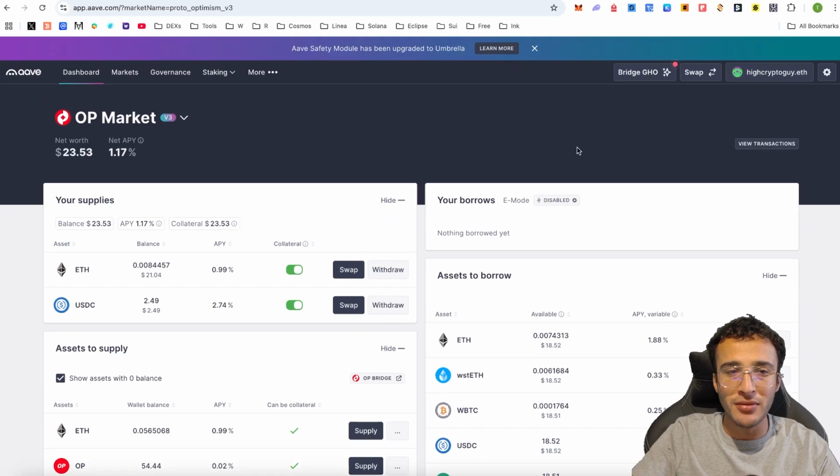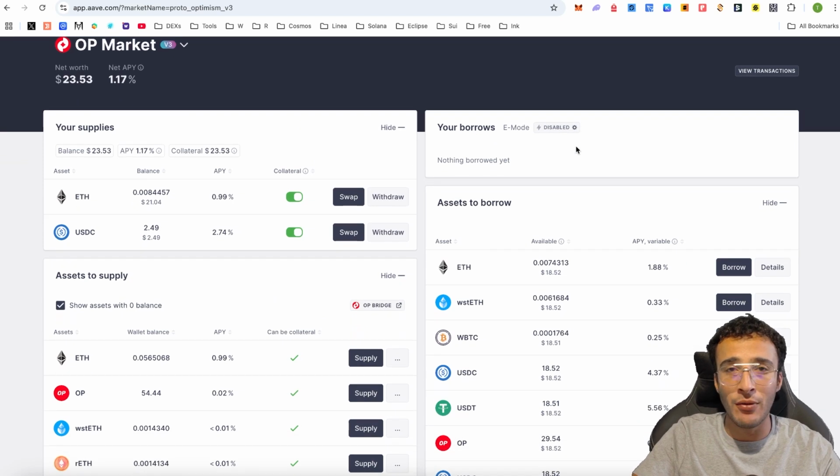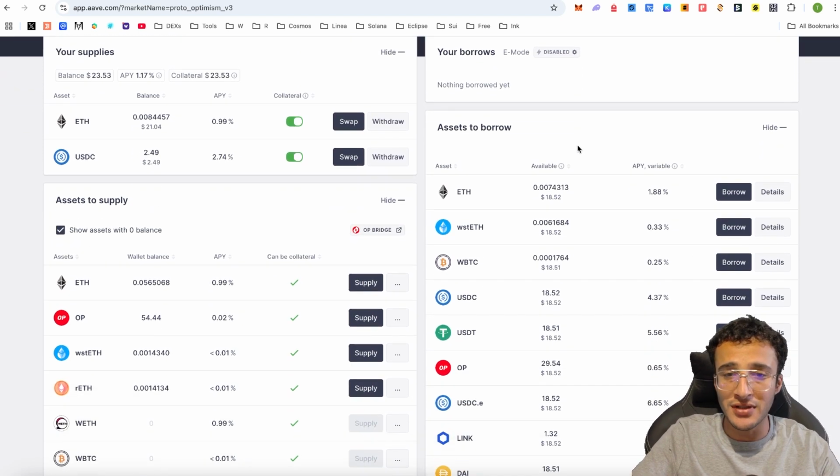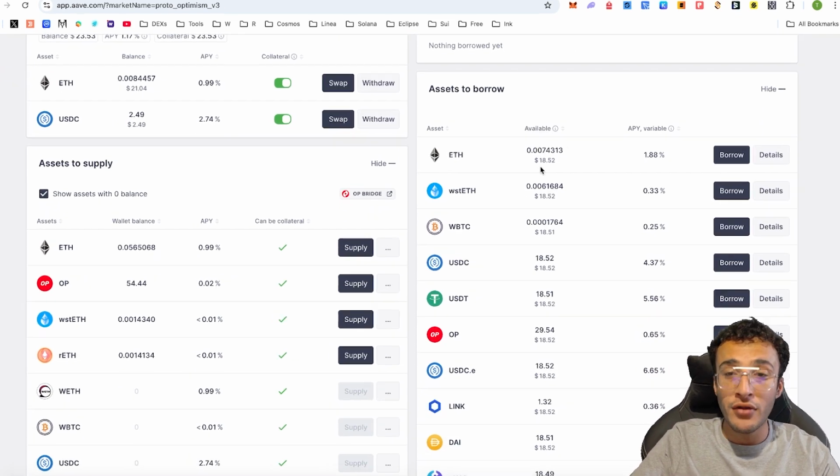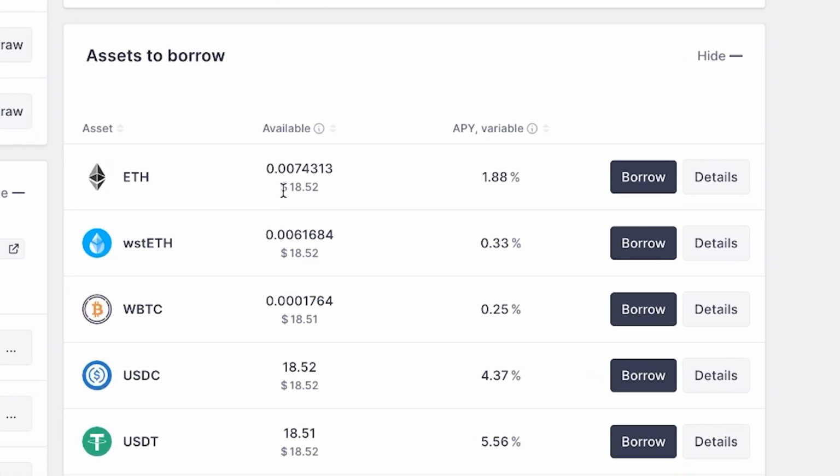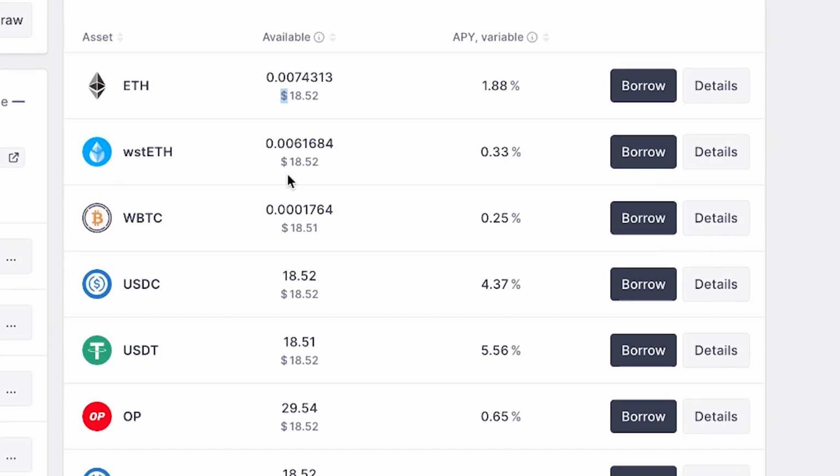Now, we're on the Optimism mainnet still, but you can swap to any different network. It depends where you want to borrow your tokens. So for example, if you wanted to borrow ETH, the only available amount that we can borrow is $18.52. Wrapped Staked ETH, basically the same amount. Basically the same amount on any single cryptocurrency here.